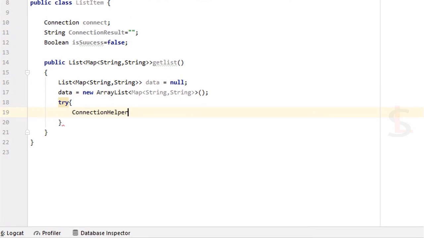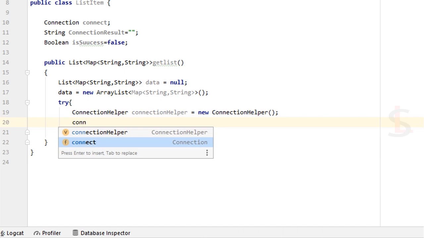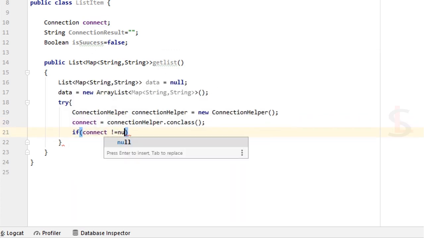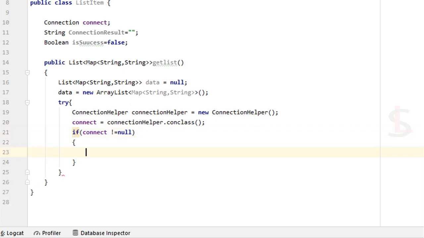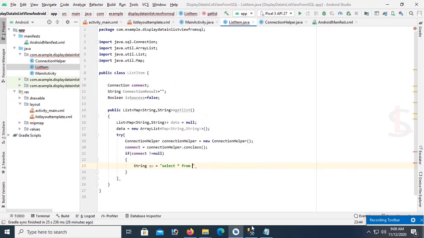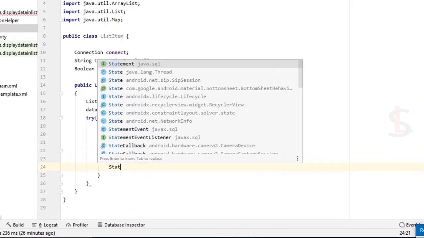Try, connection helper equal to new connection helper, which is my Java class that I used to connect to the SQL Server database. Okay, if connect is not equal to null, I mean, if the connection is okay, then string query equal to query, select star from products underscore setup underscore tab, the database table.